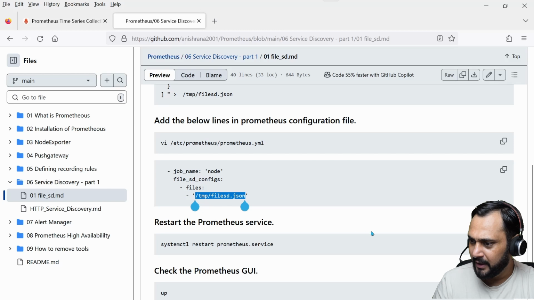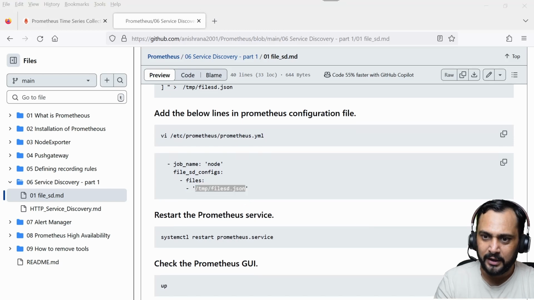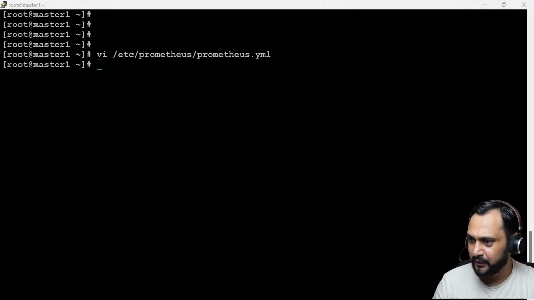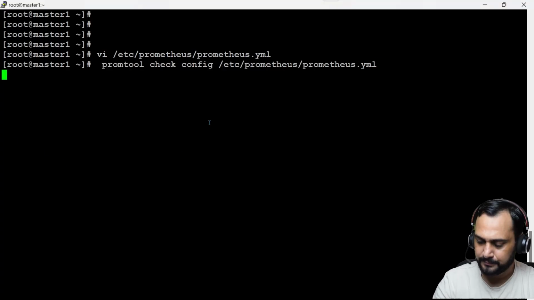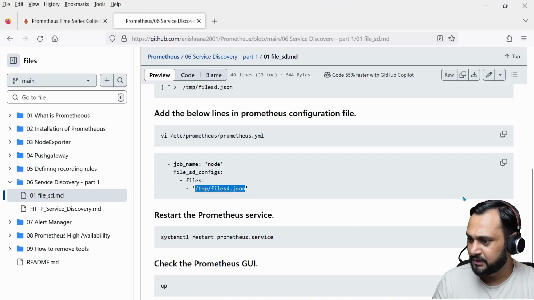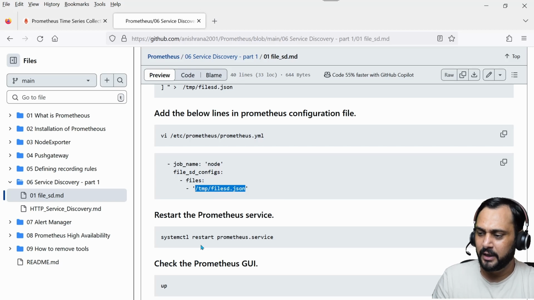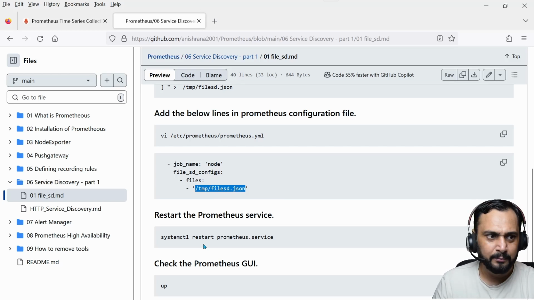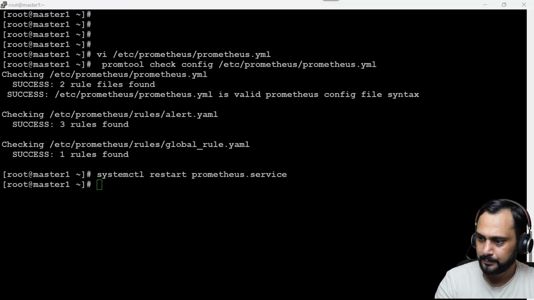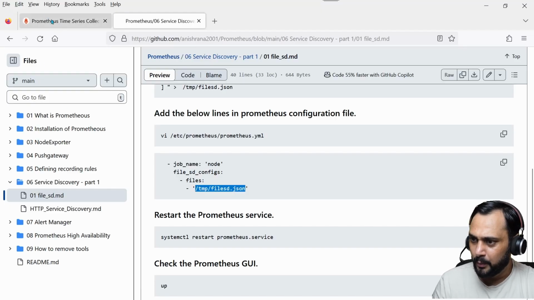After that, it is always good to check the syntax of this configuration file. For that reason, I'm just adding the check here. Let's check. Yes, all are successful. Now we can restart our Prometheus server, or we can use the kill hup command. Last time I used kill hup. This time I'm using restart. Okay.